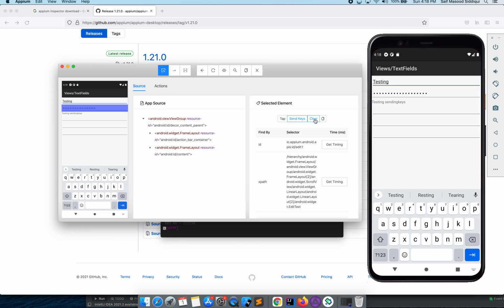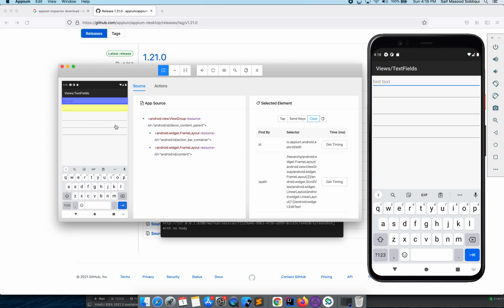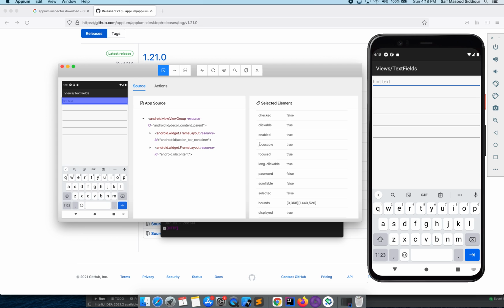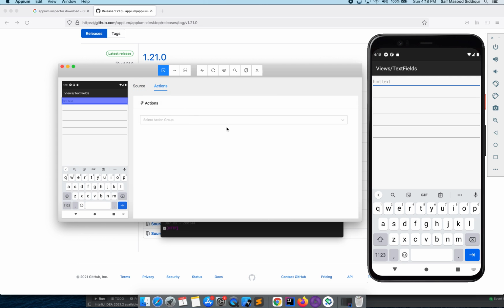Then clear is for clearing the data, so it will clear all the data which is there. And apart from that, here you can see the app source and actions which you can utilize for the device, session, web and the context.